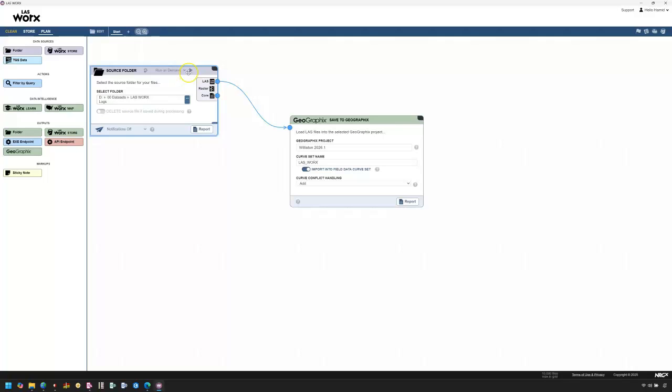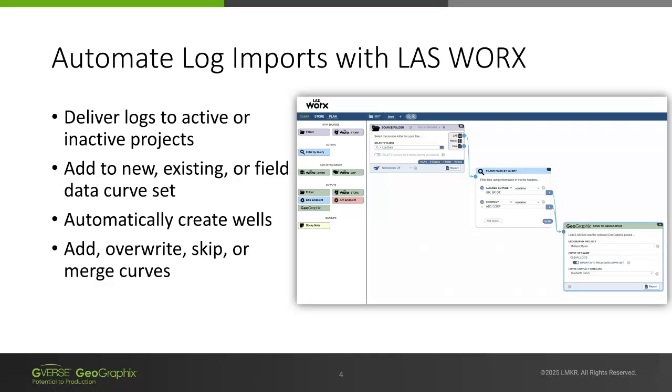Right now, this is just about writing data into GeoGraphix. But we are working on being able to take curve data from GeoGraphix. This could be your model curves or any other curve data in GeoGraphix. So we are working on taking log data from a GeoGraphix project and pushing it back into the LAS Worx ecosystem as well. So that's an exciting new integration that we have added to GeoGraphix.